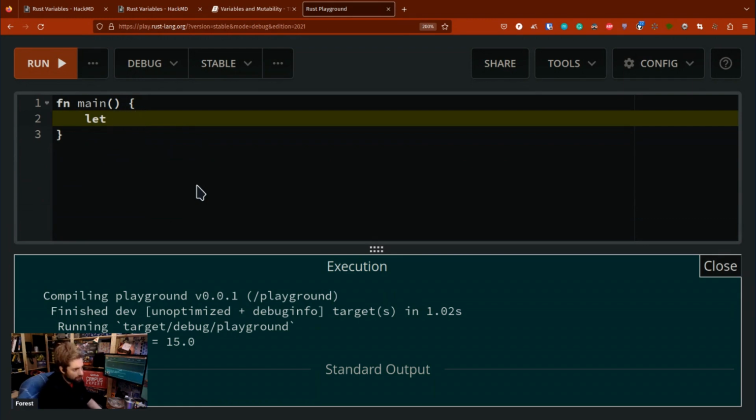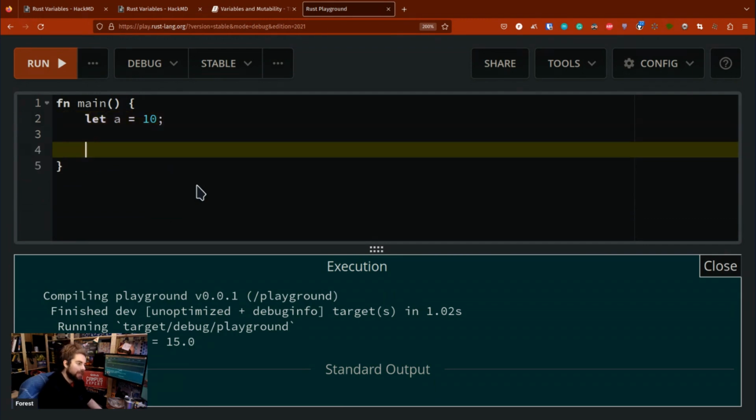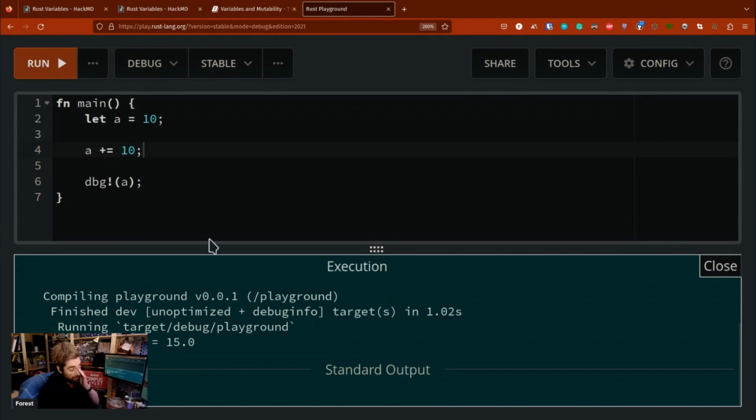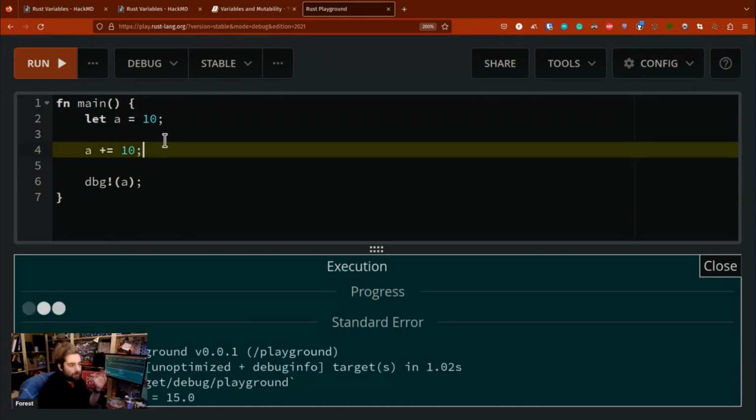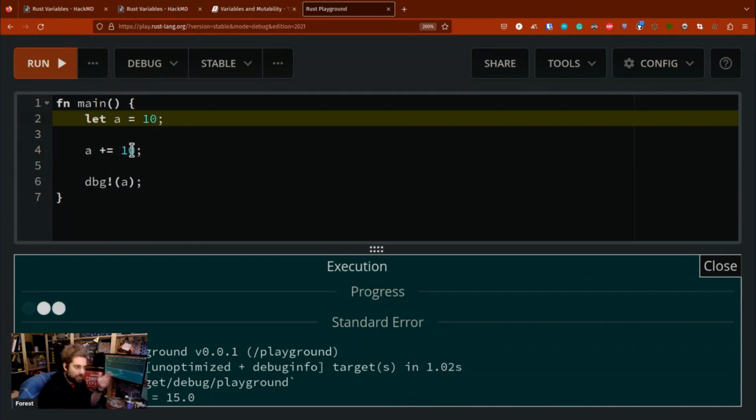So let's start by saying a equals 10. And then I want to debug it. And before I do that, let's add some numbers to a. So let's say a plus equals 10. We're just going to add another 10 to it, and we'll see what happens here. What we expect is it adds it to 20. That's awesome, and we're able to print that out, and we're all good to go.